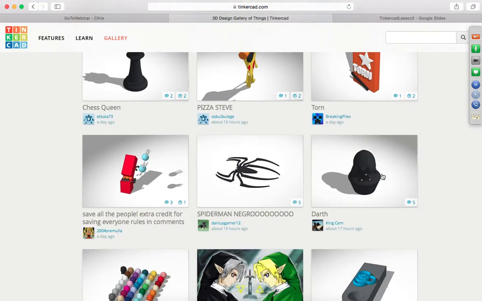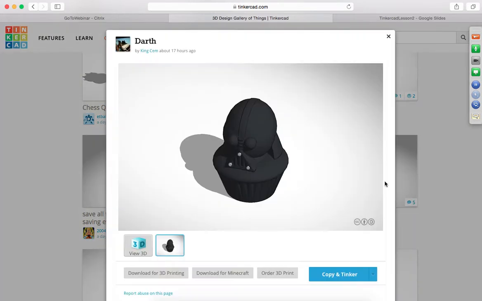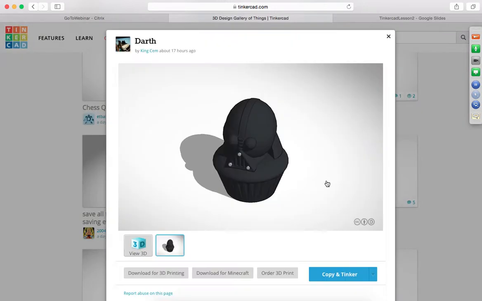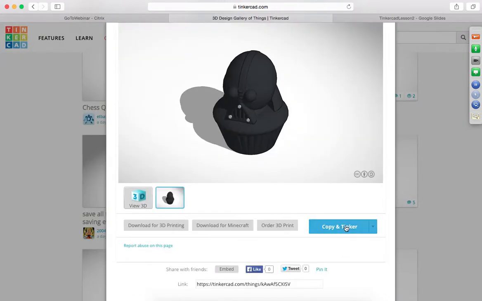And in honor of May the 4th, may the 4th be with you, we're going to take a look at this Darth model. It kind of almost looks like a cupcake with a Darth head. Let's say that I saw this and I was interested in using a copy of it. What I could do, and remember I'm in the gallery right now, is select it and then hit copy and tinker. And that will open a copy of this 3D model that I can edit, that I can make my own.